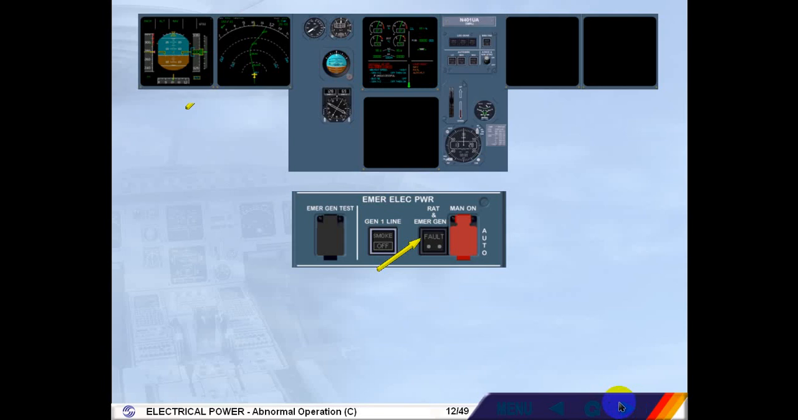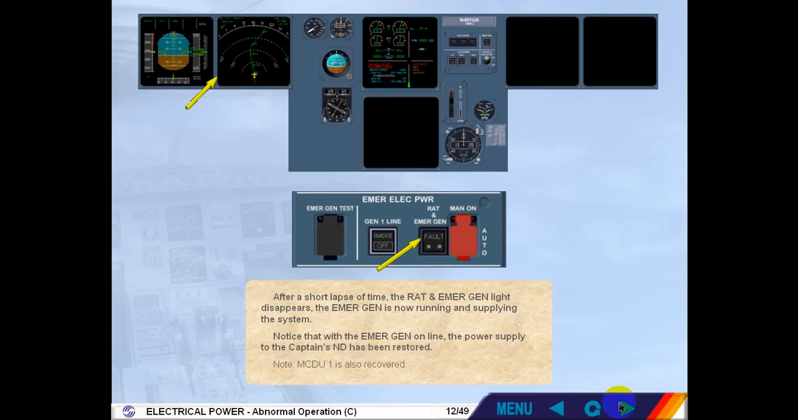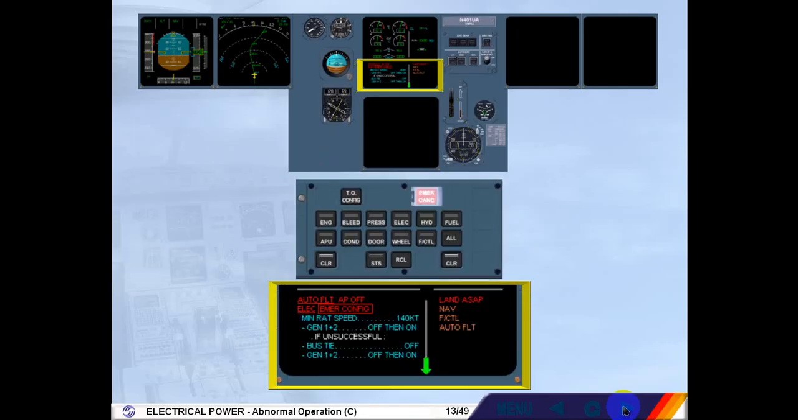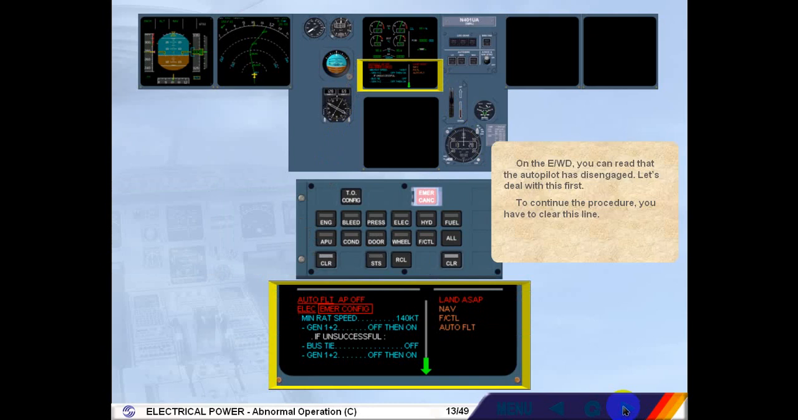Notice that with the emergency generator online, the power supply to the captain's ND has been restored. Note, MCDU1 is also recovered. On the engine warning display, you can read that the autopilot has disengaged. Let's deal with this first. To continue the procedure, you have to clear this line. Clear auto flight.